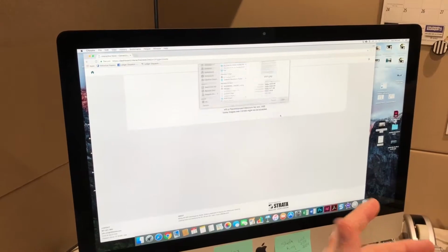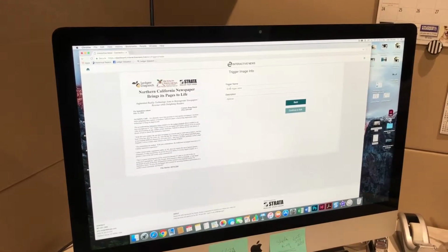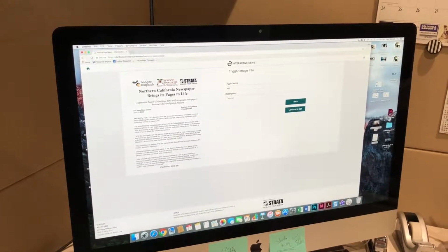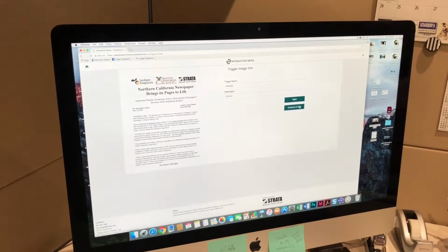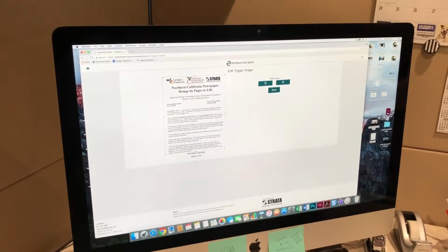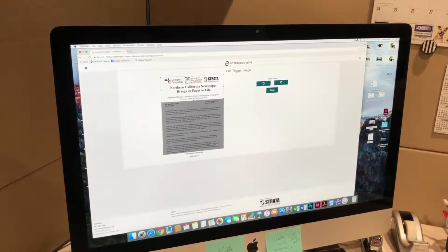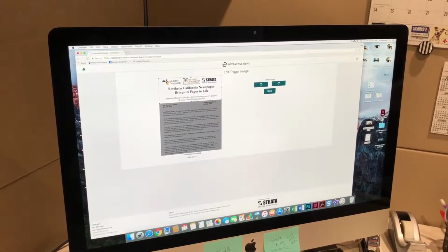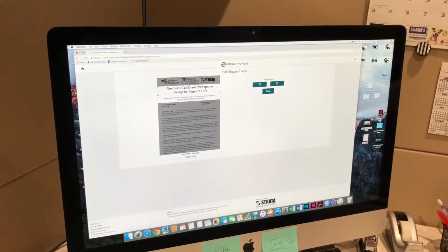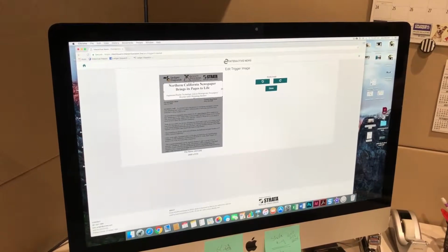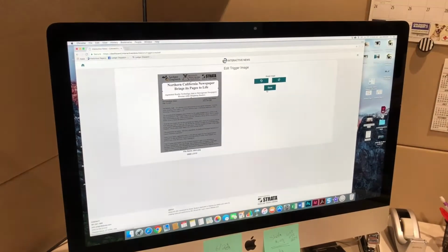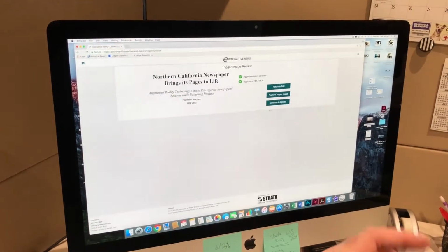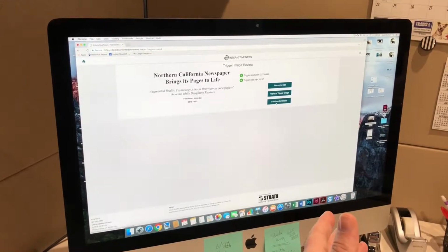I've got one on my desktop. You're going to name that trigger, and this will be our story test. You're going to continue to edit. This is basically dialing in the area you want to trigger or read off of your app, the Interactive News app, to get to the augmented experience. And when you're done with that, you submit it and continue to upload.